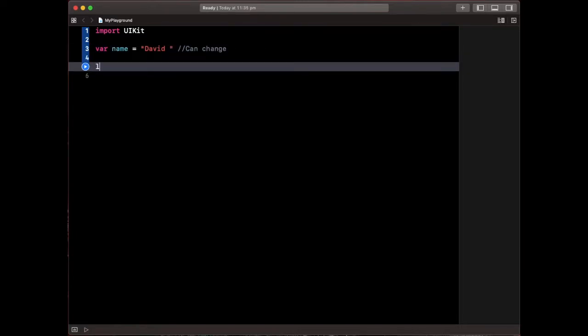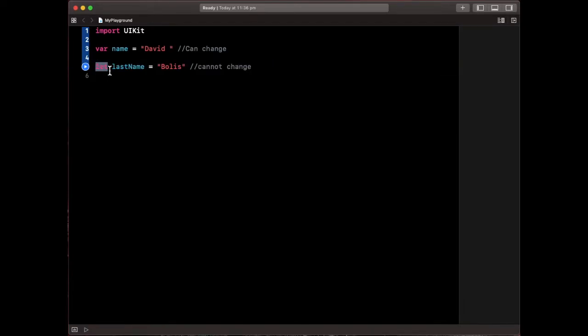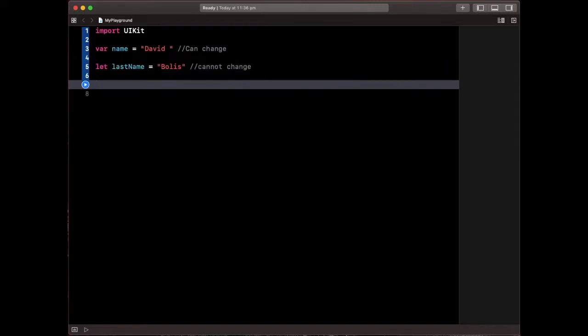Next, let me show you how to do it as a constant. I'm just going to say let, and I'm not being too creative here, I'm just going to say last name. Let's say Bullis, and over here I'm going to say "cannot change", because it's declared as a constant, because it was after let. And so this cannot change.